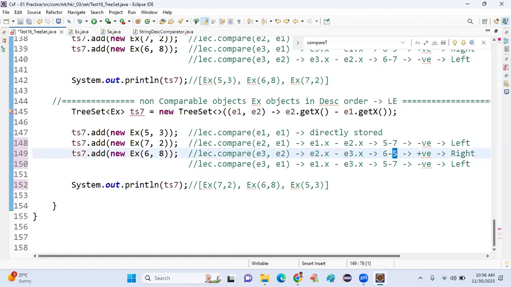E3 is 6 now. Okay. E1 value is what? 5 here. E2 value is 7 here, right? 7 minus 6. Here 5 minus 6. 5 minus 6 is negative. Negative means left. Okay? Correctly coming up? Did I do any mistake?